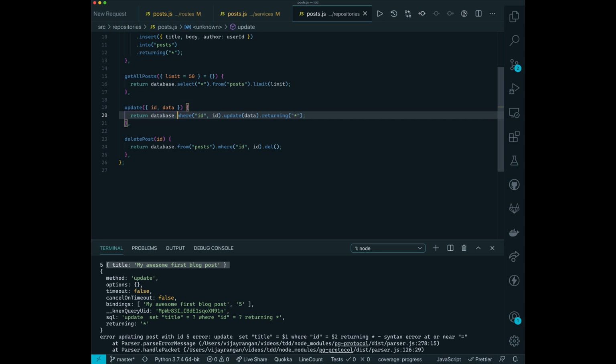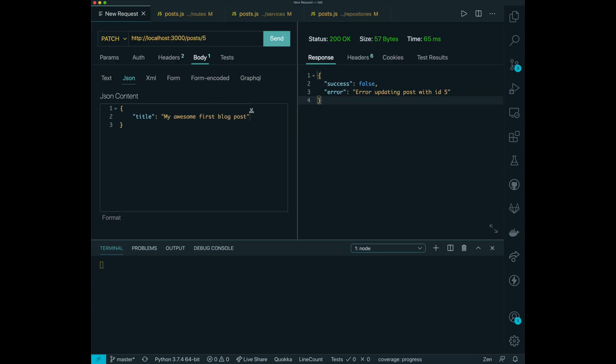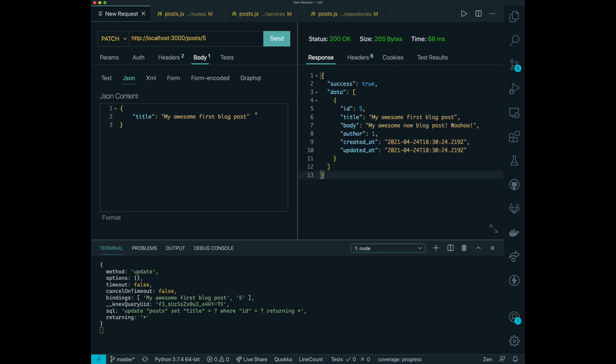It looks like my colleague has forgotten to specify the table in which the update must happen. So here the fix would be putting in the table name of posts. And this hopefully should fix this problem. Let's try this out again. Send the request to /posts/5 as the ID. Awesome. So it does look like it updated the database correctly and returned that data to me.